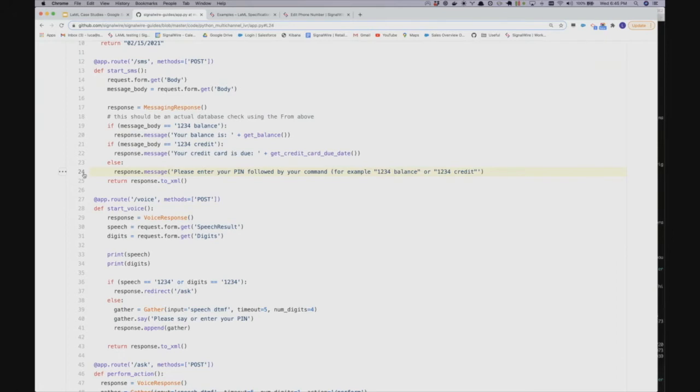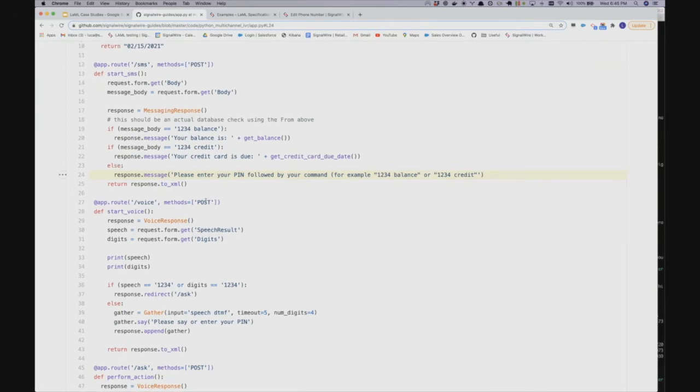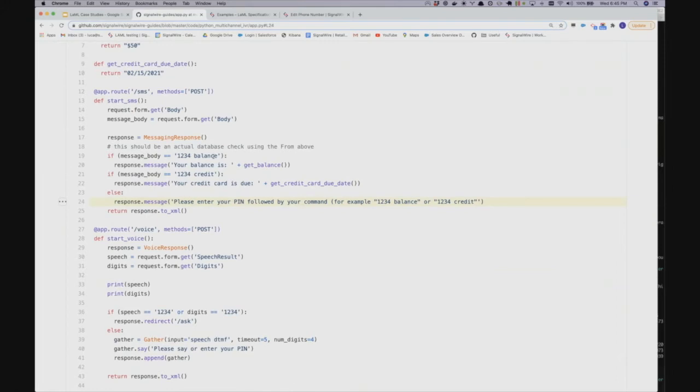Of course, the PIN here is super secure because we literally check against the string. Again, line 19 and line 21 should be deeper database checks or something like that. But anything that's just an if can be turned into something far more complicated, so leave that as the application logic. What's important here is that if they're asking for the balance and the PIN is correct, we'll respond with your balance is, and we'll get the balance from there. If the message body is 1234 credit, we respond with your credit card is due, and we'll send this back.